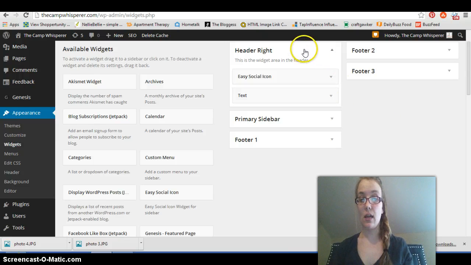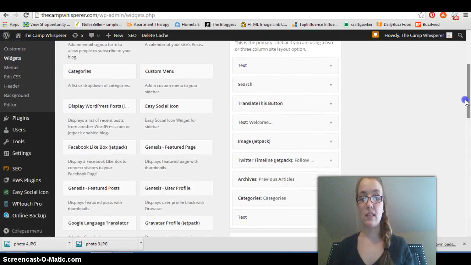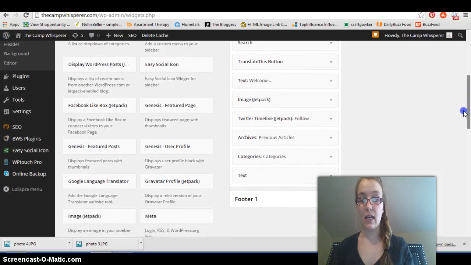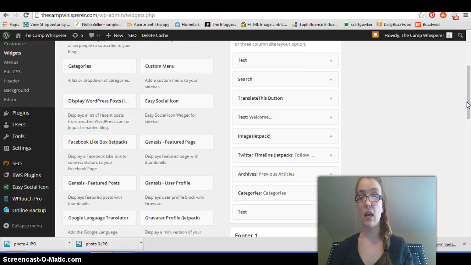So here's the header right widget, and we're going to go down to the primary sidebar and click on that arrow so it shows us everything that's in there. And this is what I currently have in my sidebar. Your themes don't come with anything in the sidebar automatically. Everything in your sidebar is things that you have to add yourself. If you worked with us, we've added a lot of things to your sidebar already so that you have easy search options and category options, and you have some different text, and you probably have a welcome, and all that kind of stuff is probably already in there. But you might want to add some new things.